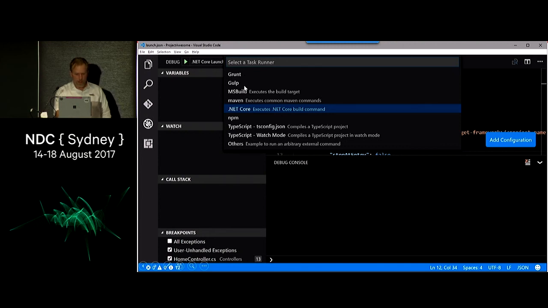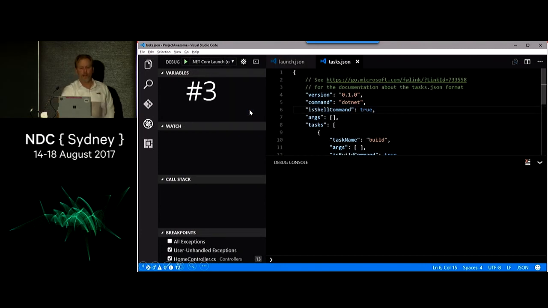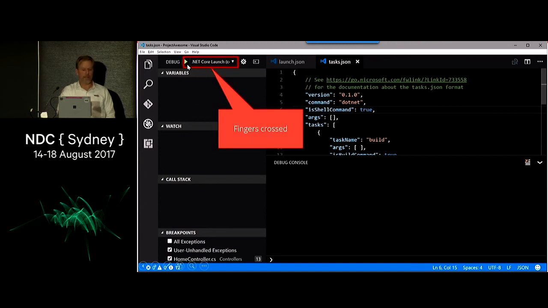Gulp is almost dead. I'll use .NET Core. Okay, let's choose that guy. All right, let's try this again. Number 3, let's click it. You ready? Third time lucky.